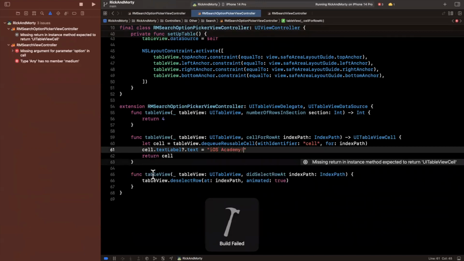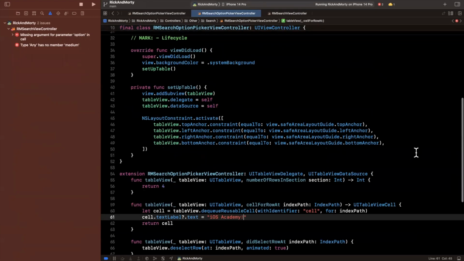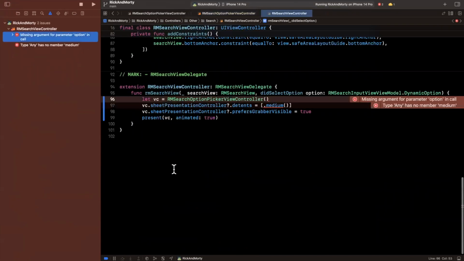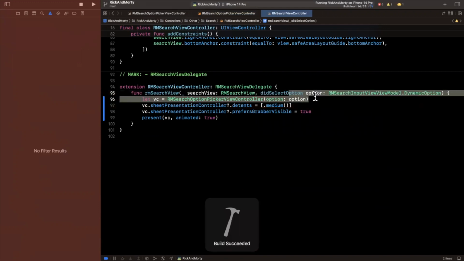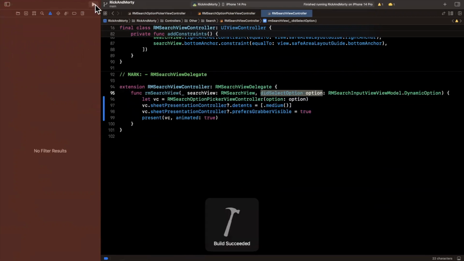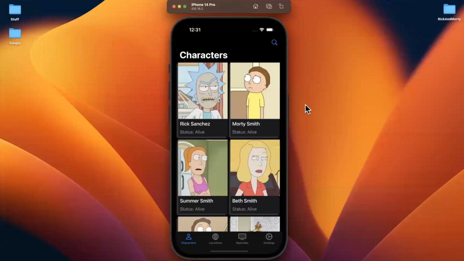All right, so we're building here and it is still yelling at me. Let's see why. So we fixed that over there. I think it's yelling at me because we changed the initializer of this to take in an option. So this now expects an option, and this option will be the option that we're getting in the parameters of this delegate function. So good deal. Let's go ahead and stop our app, give it a build and run.